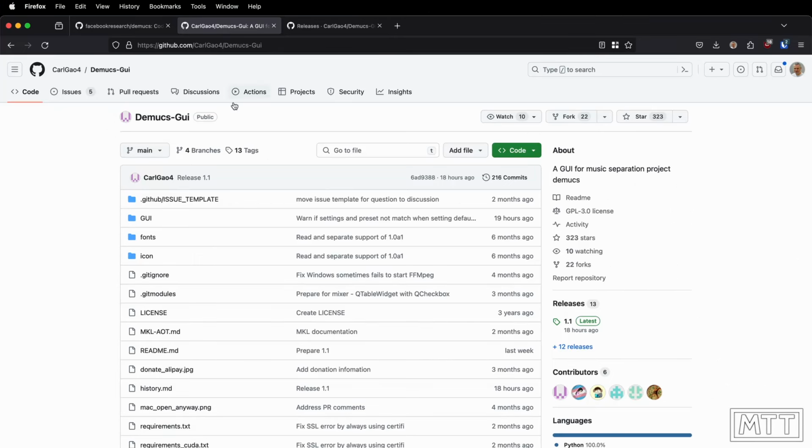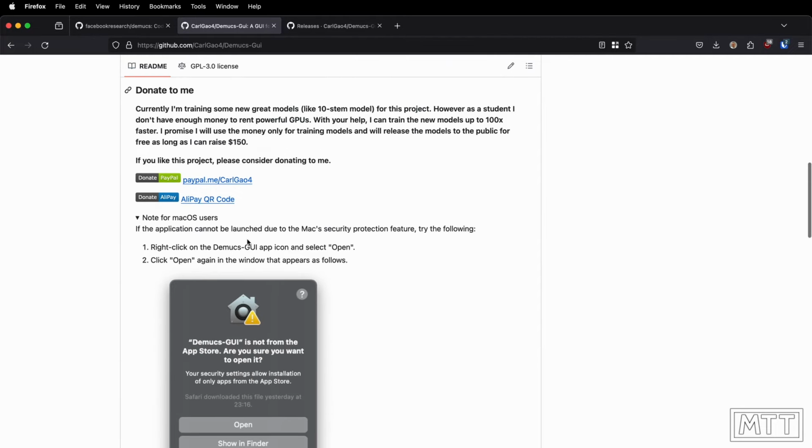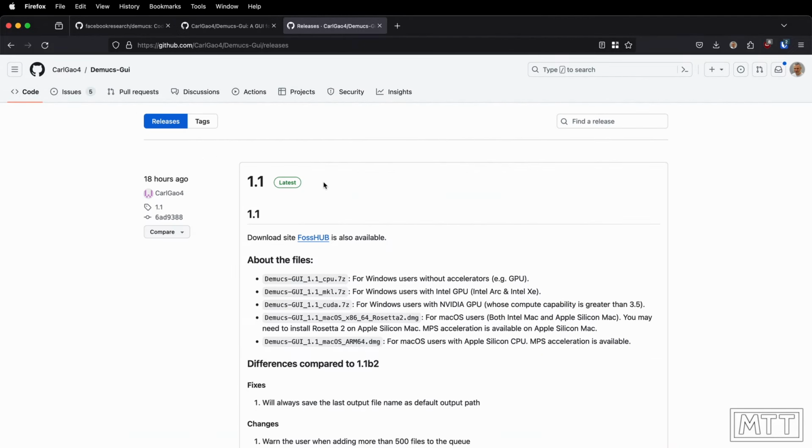So on screen, you can see the Demucs GUI GitHub project, and there's some useful notes in there, which are worth referring to if you have any issues. But the link in the description is to the releases page, because that's what you're going to want to download. Now, there are three different downloads for Windows and two for macOS.